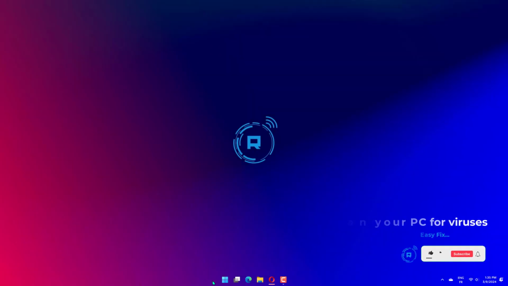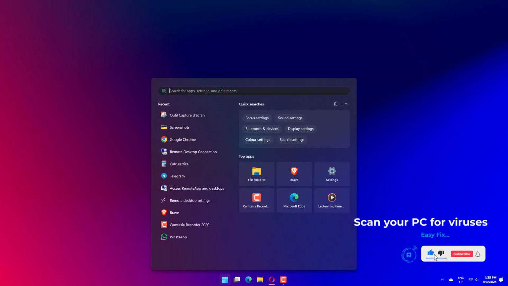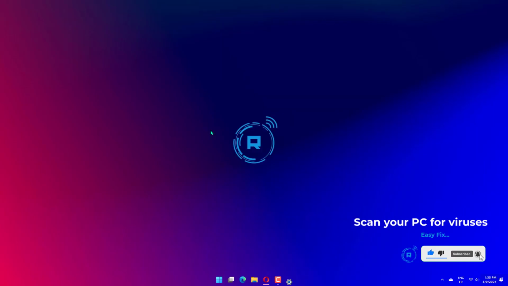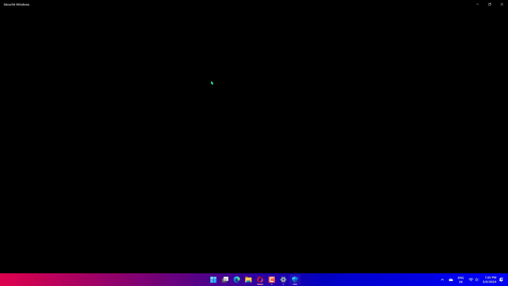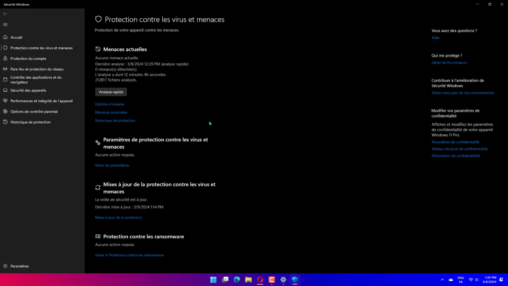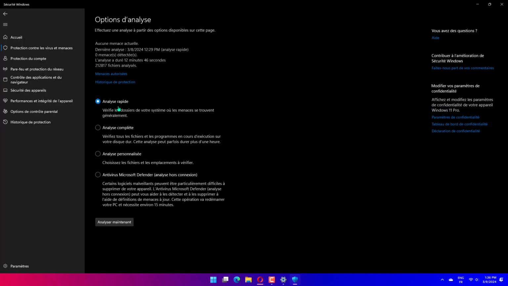Type Windows Security in the search bar and click on the relevant search result. Now click on Virus & threat protection here. Click on Scan options. Now, select Full scan and click on the Scan now button at the bottom.